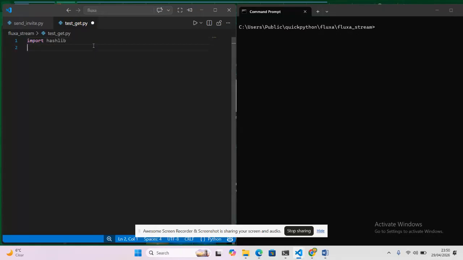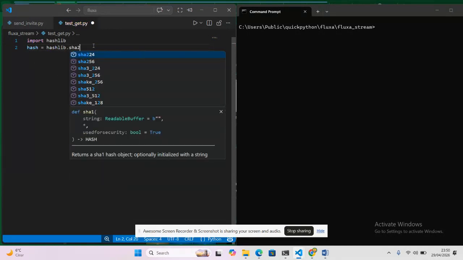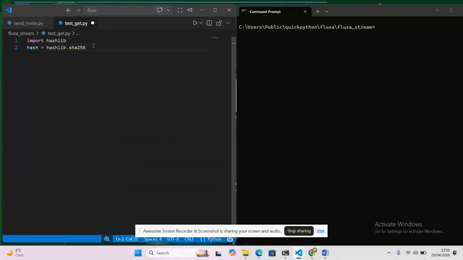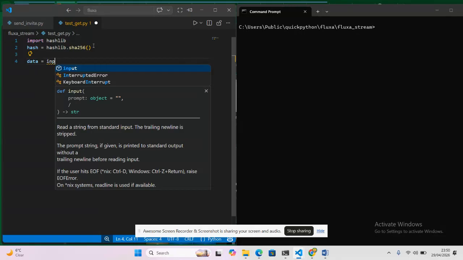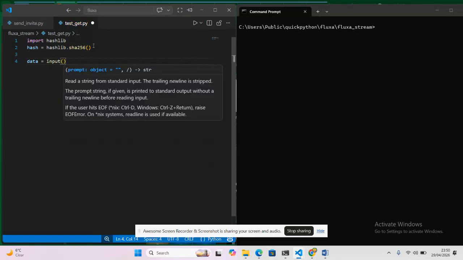And then we want to create a hash object, which we're going to call hashlib.sha256. All right. Now we've created the hash object, and the next thing we'll do is prepare the data that we want to work with. Let's make the data we work with dynamic.